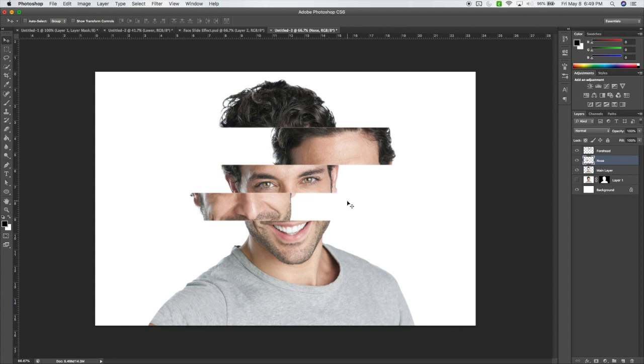So in its most basic form, this is the face being slid apart with the different layers. I do want to go through and add a few more effects to this, just so that it looks a little bit better. So to do that, I'm going to select our main layer, and I'm going to grab our selection tool, and I'm going to go through and select the top part of the head.